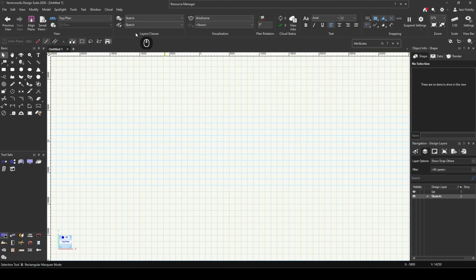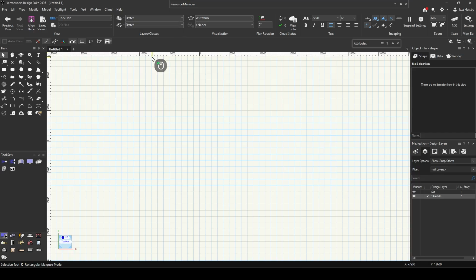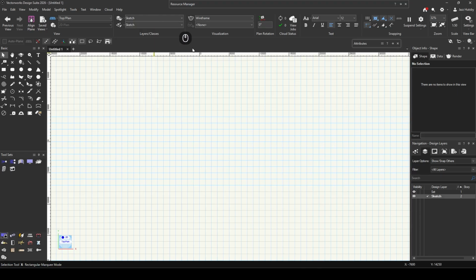Jump into sketch. I can also do that up across this toolbar up here, dropping down the tab next to either the layer or class, and I can just choose which one I want. So I can move between various things in there. Now we're in Sketch. What we're going to do is start drawing our step.